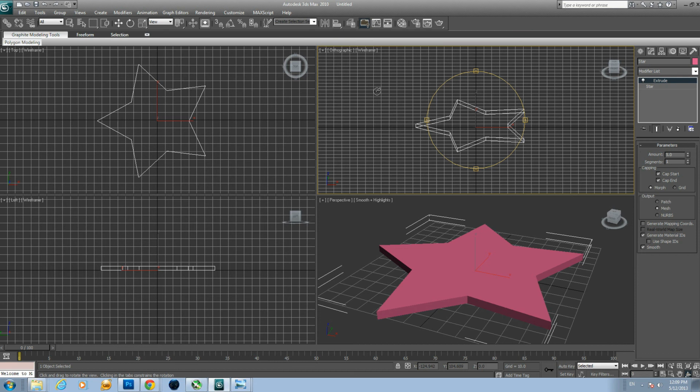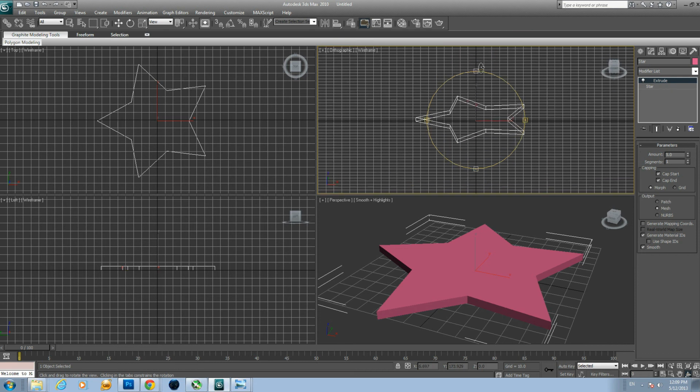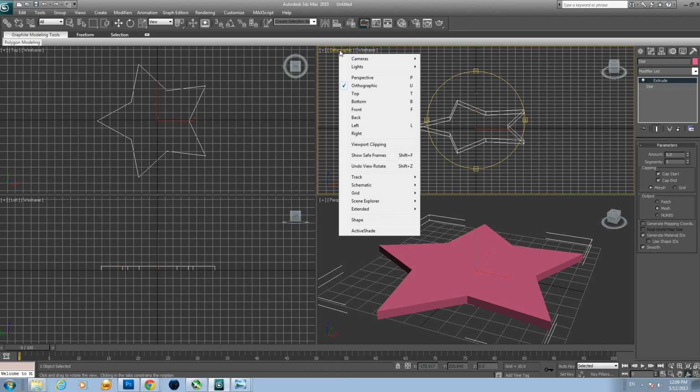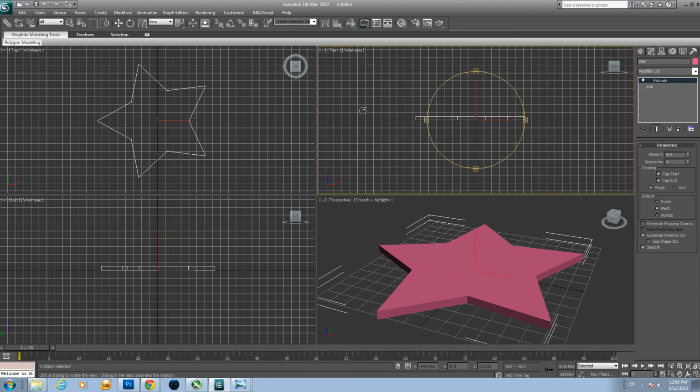So how to bring it back if you accidentally rotated it? Don't get lost, don't be afraid. You can click on that orthographic label, click on it and select the front view. Okay, and you get it back. Click on this perspective view with the right mouse button, so it's going to get selected. Now we can operate here.